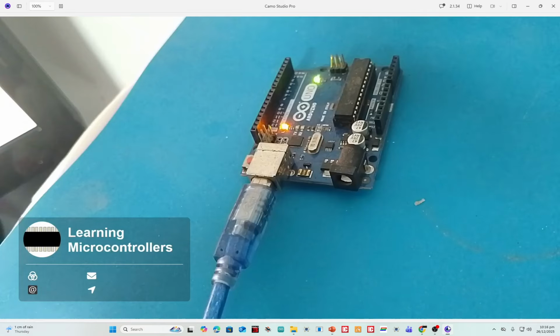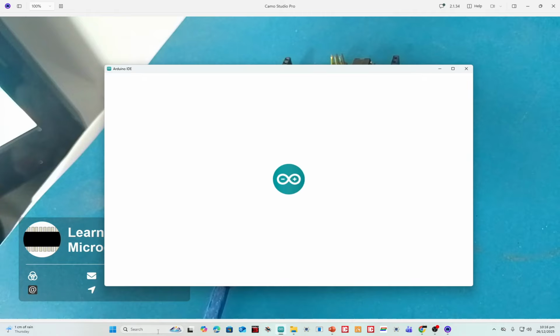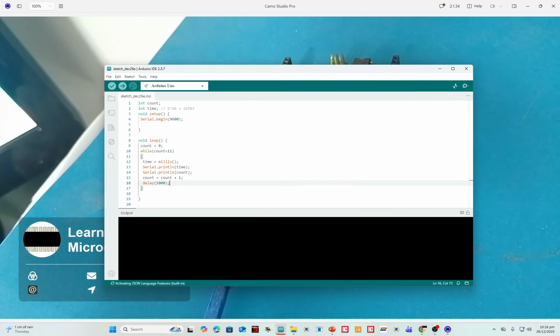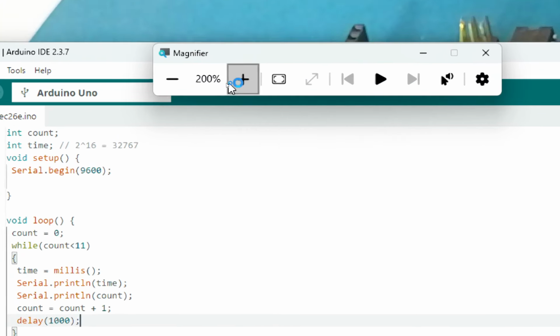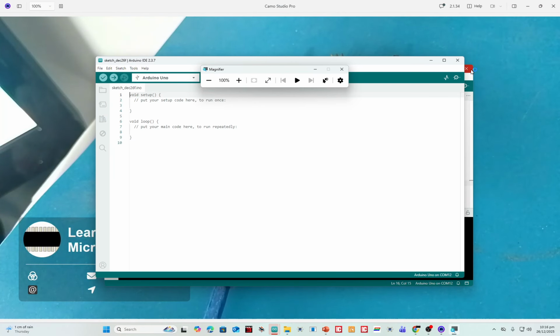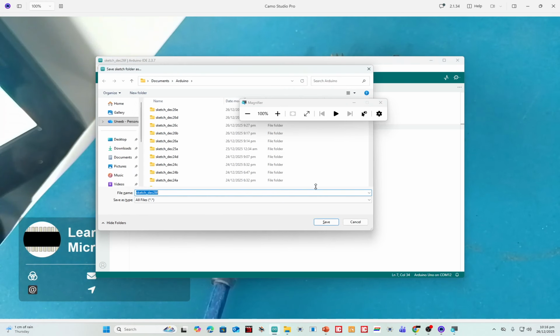All you need is an Arduino UNO connected to your computer using a port. Then open your Arduino IDE. I also open the magnifier so you guys can see better. So there you go, the Arduino IDE is open. Click on File, click on New Sketch. Wait for the new sketch to be created. Close the previous sketch. Now press Ctrl S to save your work.